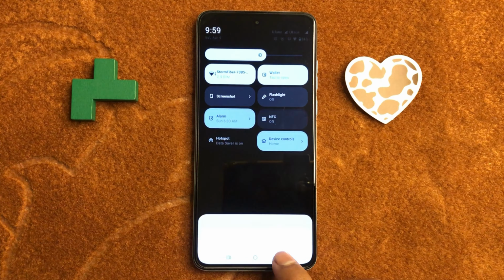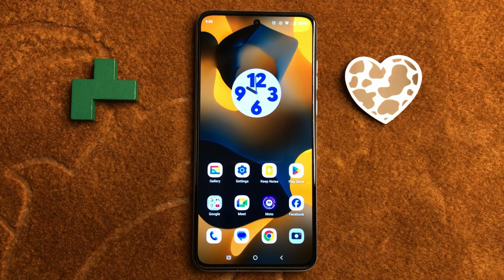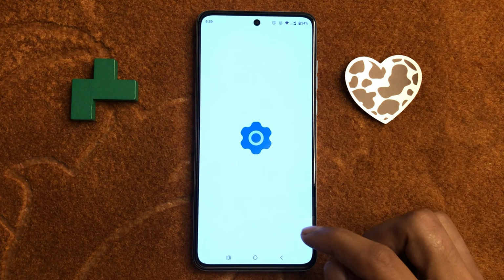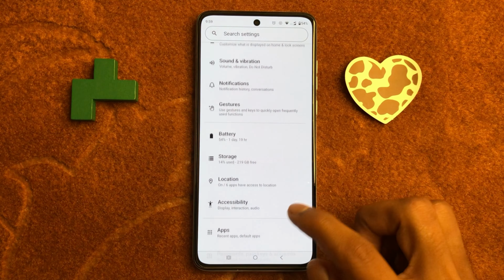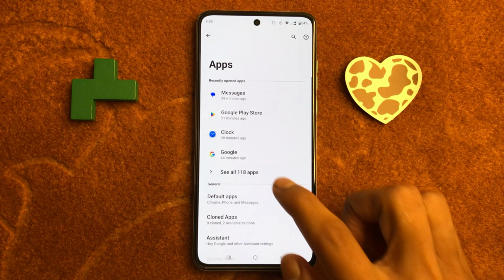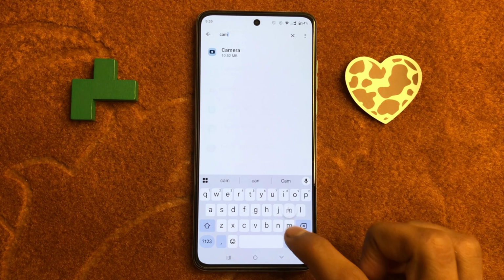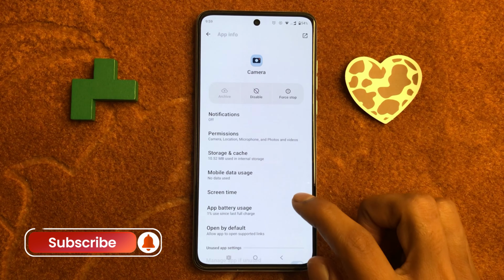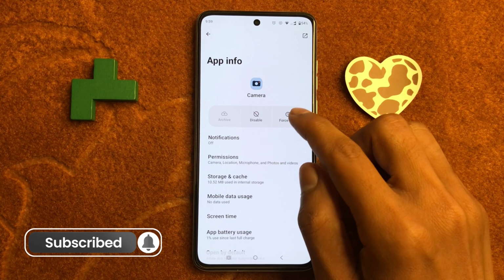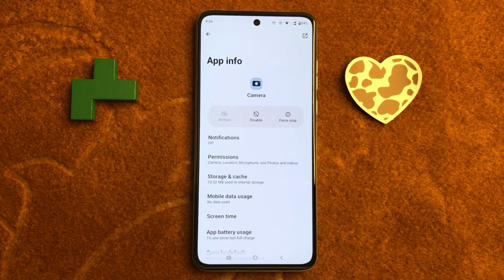Now go back. After that, force stop camera, open setting, scroll down, click on apps. Now here you will see app search, camera app. Now click on camera. Now click on force stop. After click on force stop, camera will be force stop from your phone.